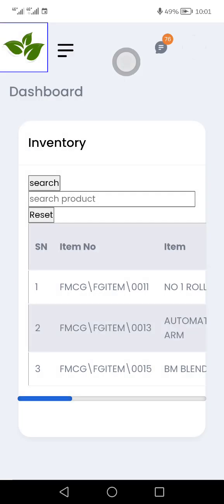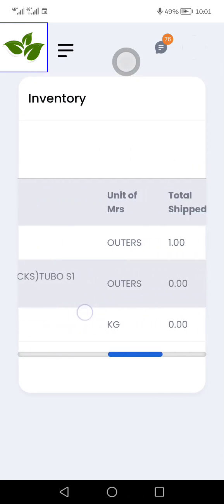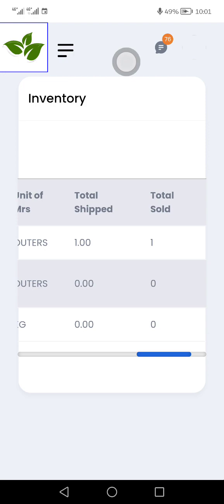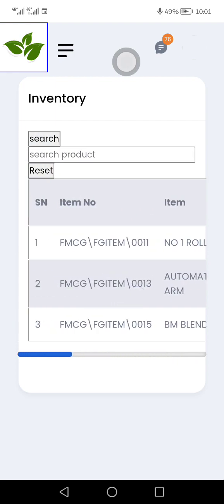So you can see this is the inventory for this promoter. Let's see the items it has. Oh, you only have this item. Let's see the item here. Oh, it doesn't have any item. It means that there's no item assigned yet to this promoter. He has sold out all the items given to him. So the ASM has to ship inventory to this promoter.